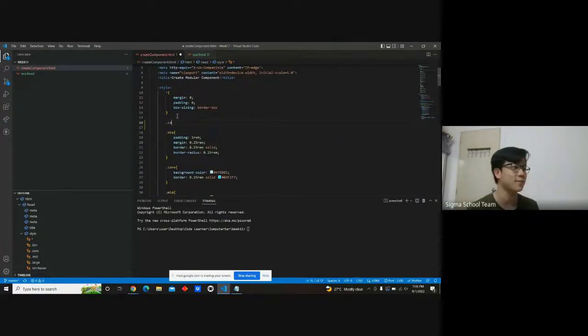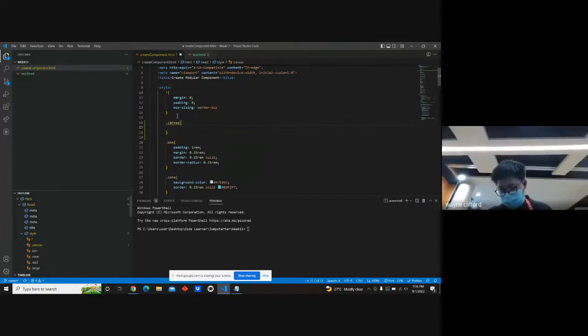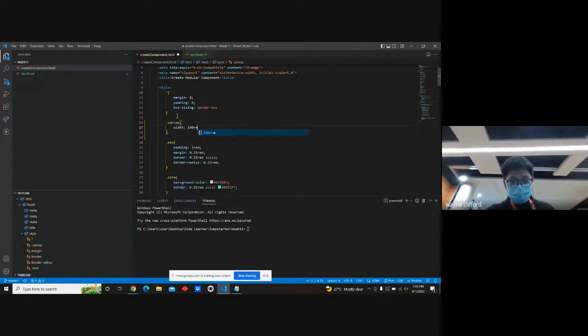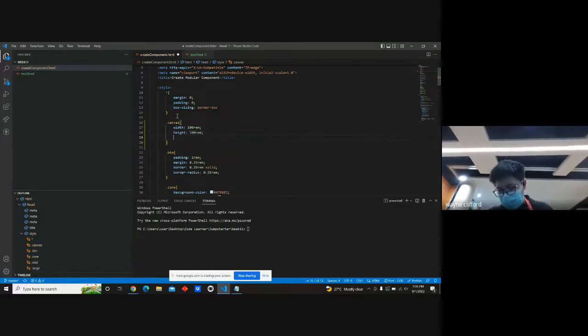Let's explore that. So canvas is a class. I'm going to allocate 100 rem for the width and height also, just roughly a value. If it's not looking nice, we can tune it. And a border of 1px solid black.